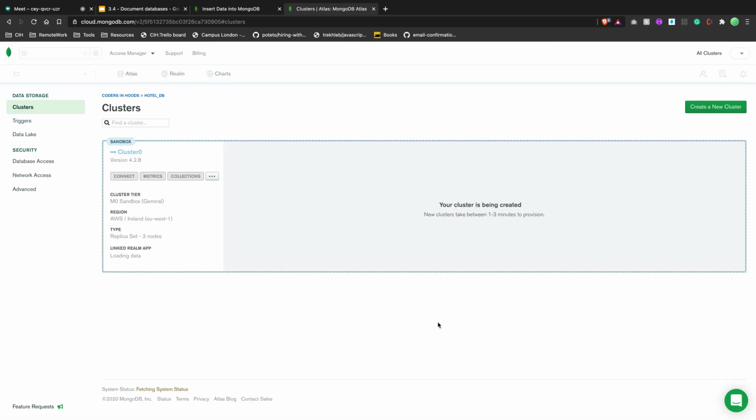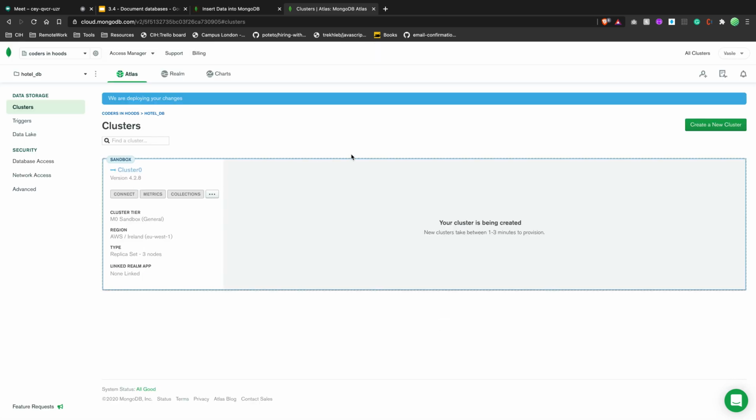Okay, so we're creating, and now it's loading. You can see that it is loading. So we need to wait a few minutes while it creates the actual thing. So give some time. Do you have any questions at the moment while we're waiting?